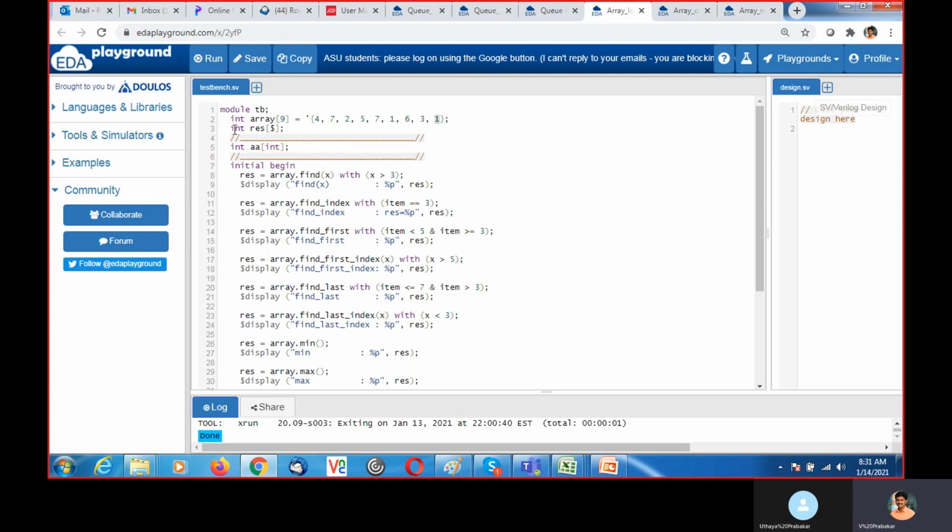Then here I create a queue to hold the values which I am going to access from this array. So it should be an int. Here all the values are int data type, so to capture or hold those values, I need the same data type. So I created a queue res with int data type. And this one I created, I will explain that.